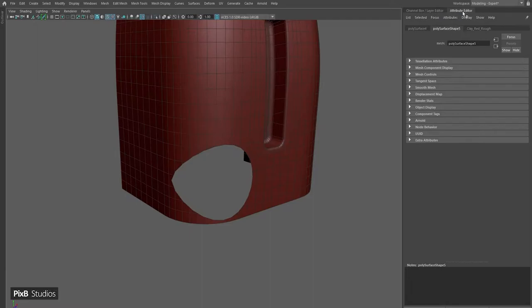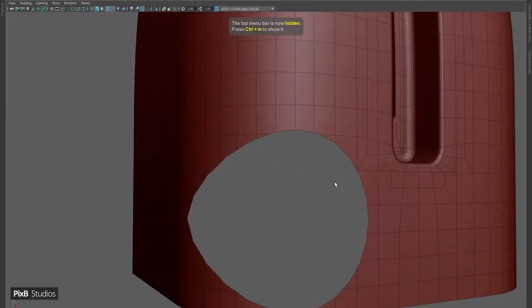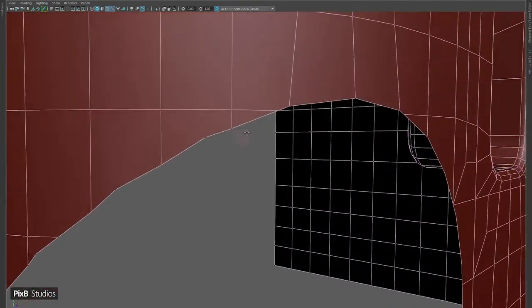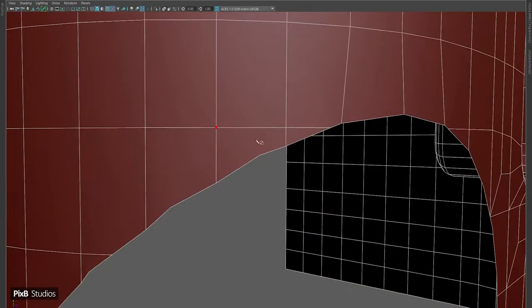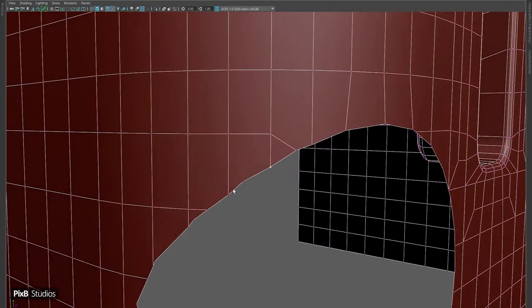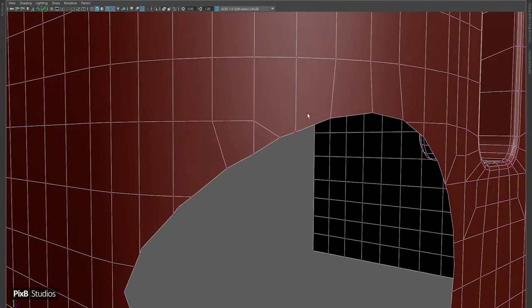Delete the history to get rid of the shape. We need to fix the topology here. So what I'll do is I'll merge the vertices that are closest and then later on work on the other areas.